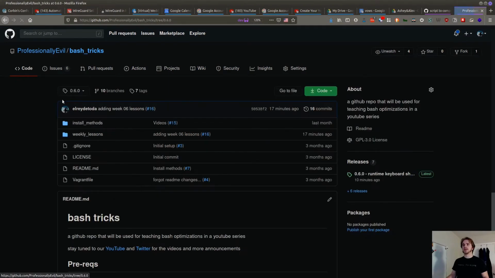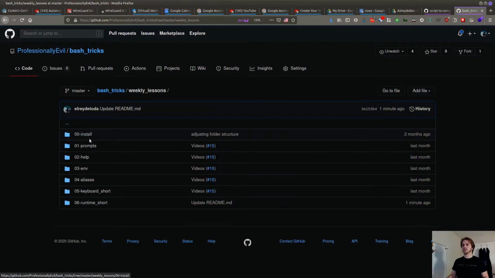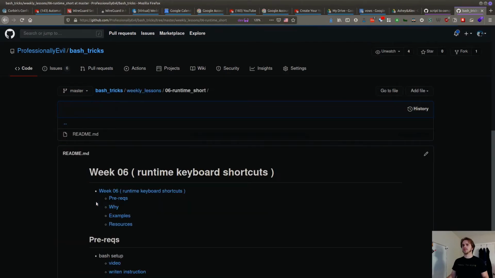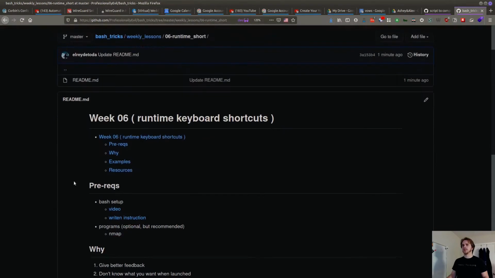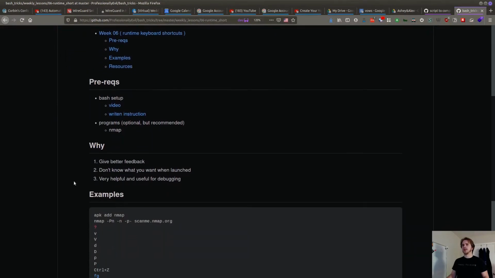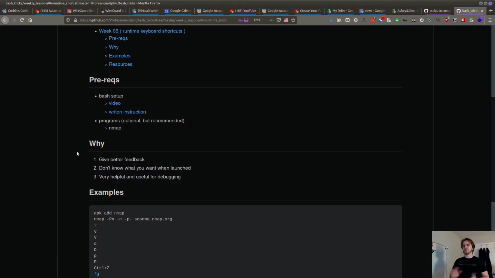So let's go ahead and dig into the code. Alright, prerequisites. We're going to go over how to install nmap during the tutorial, but if you are not using the bash setup that I talk about in the bullet beforehand, you will need nmap installed to follow along with this.